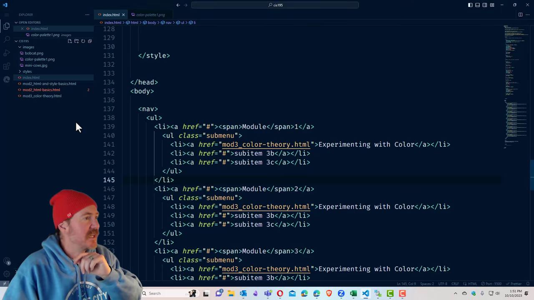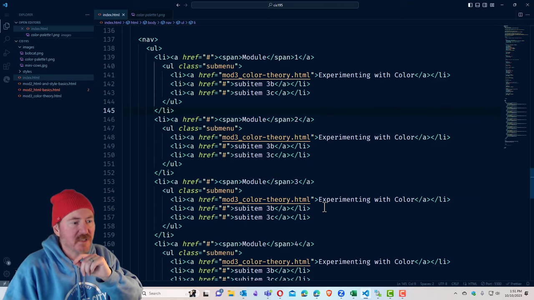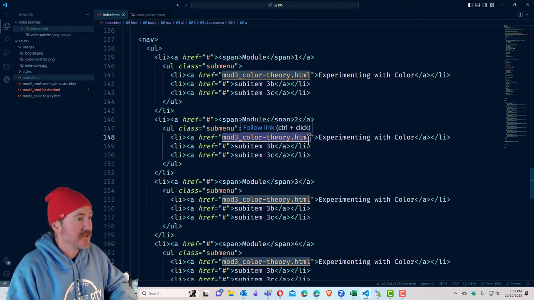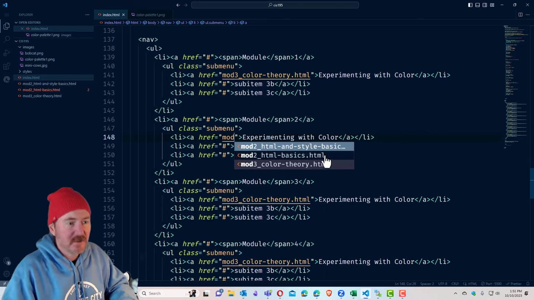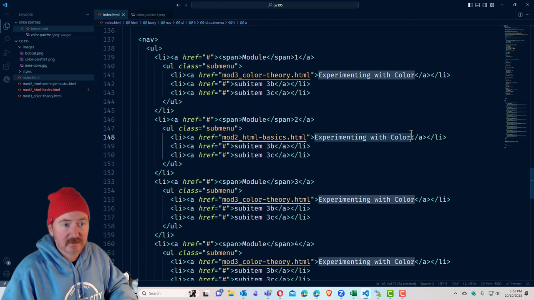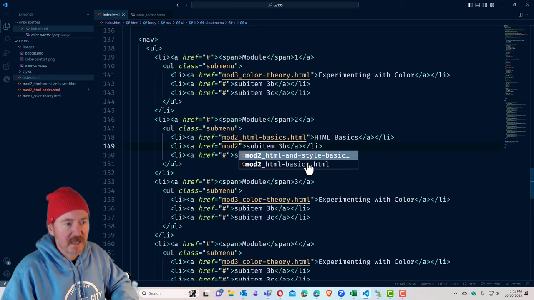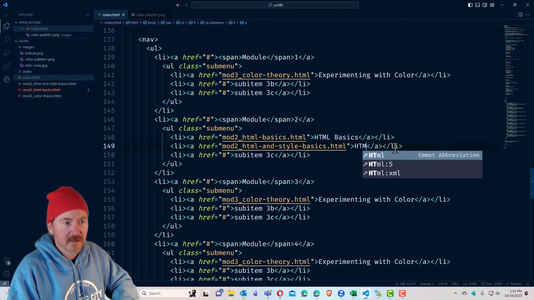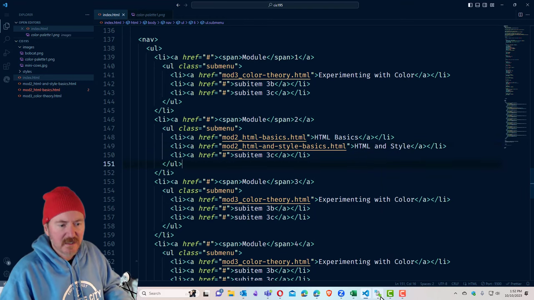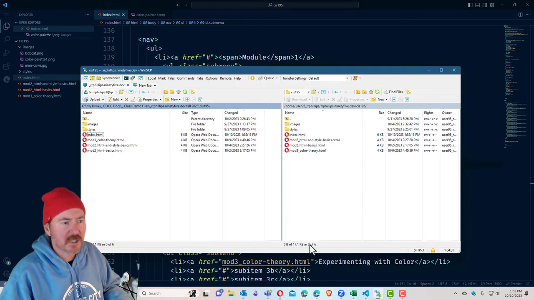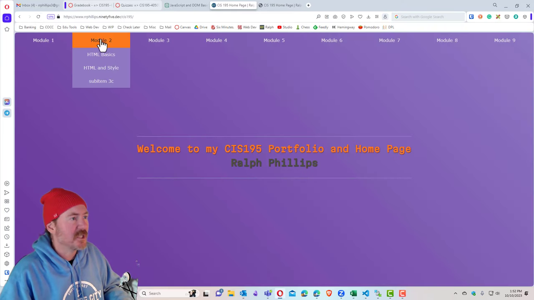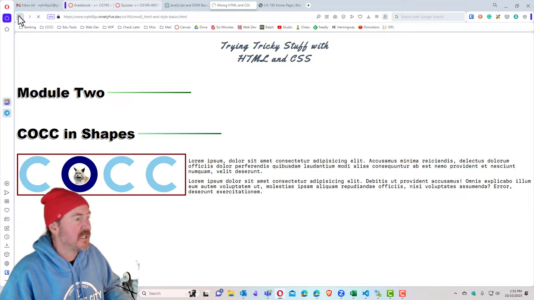And I suppose I do have a module 2 page. I have a couple of module 2 pages. So I can go to my module 2 section right here. I'll change this out to mod 2 HTML basics. And I can do another link in module 2, HTML and style basics. HTML and style, we'll do that one. Okay, go back to WinSCP, republish, back to the web. Refresh, module 2, HTML basics, looks good. Module 2, HTML and style, looks good. Oh, that's right, I forgot we did that little thing there with the shapes, that's kind of neat.